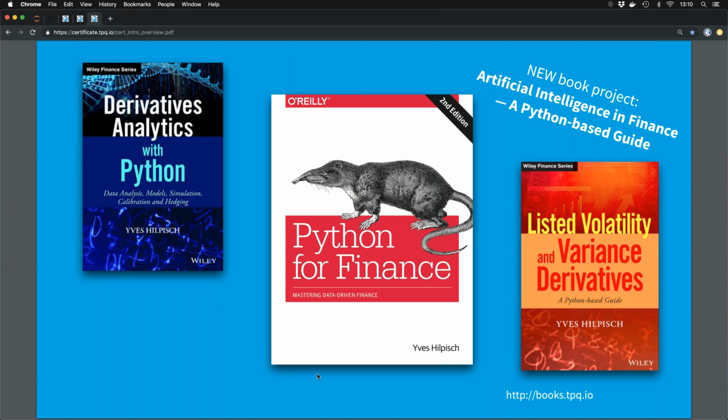For the computational finance part, of course, the blue one will be at the core, Derivative Analytics with Python. It's more like a practical application of what is shown here in the Python for Finance one. And this is then, I guess, the orange one, Listed Volatility and Variance Derivatives, more for those who are interested in this specific field.